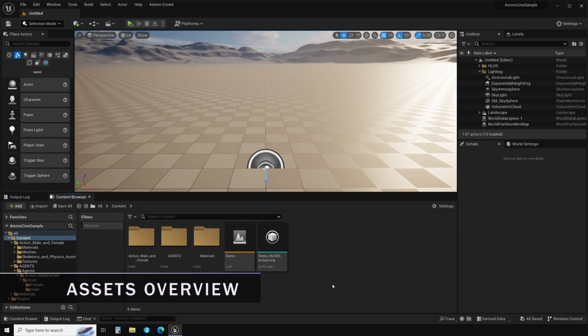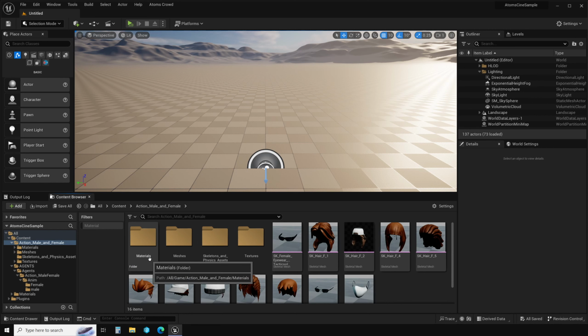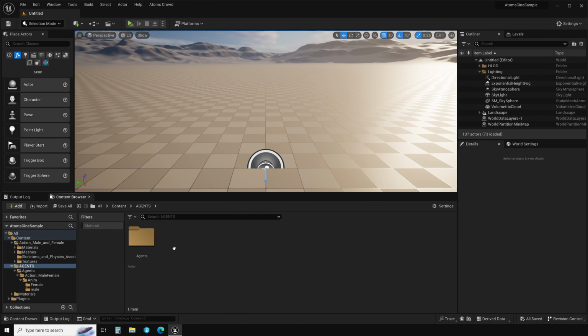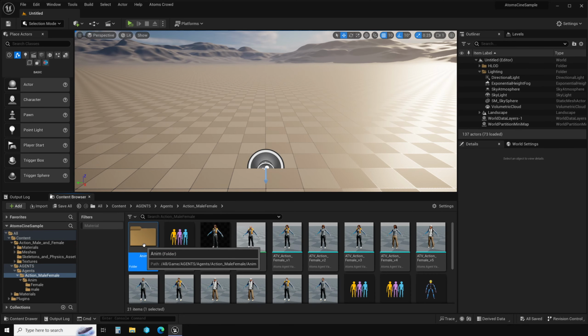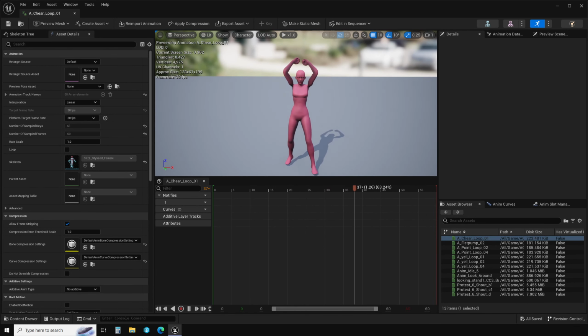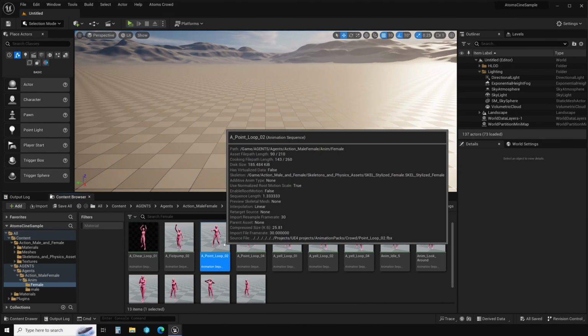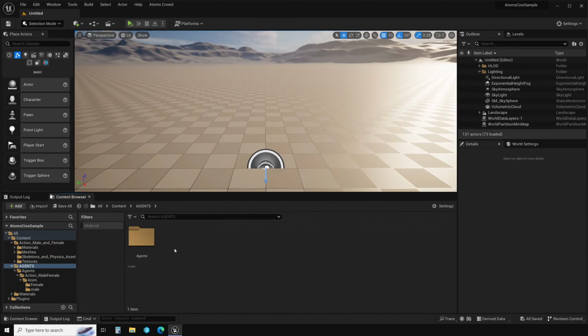For this demonstration, we're going to use a couple of assets coming from the marketplace, like this action male and female pack, which is a modular asset pack, plus some animation for them, like let's say this one. The idea is we're going to try to recreate a shot that we did in the movie where there is this huge crowd protesting something. So I have several animations of people protesting, and we're going to try to create something like that.